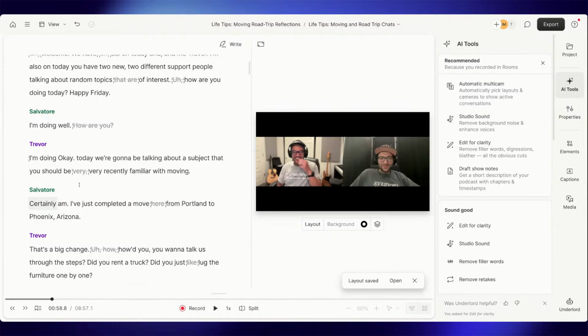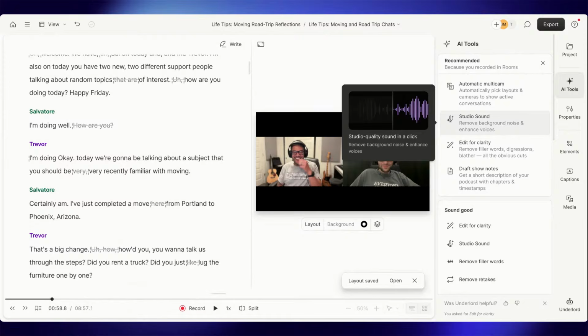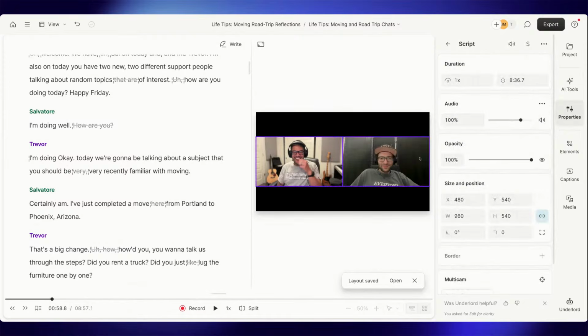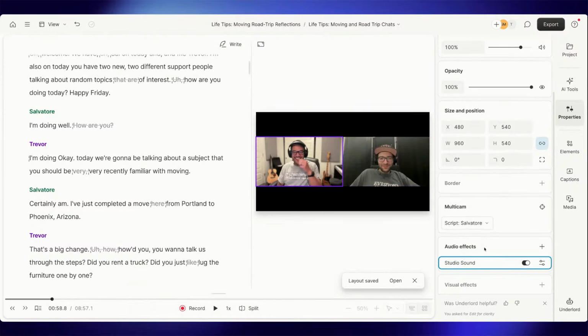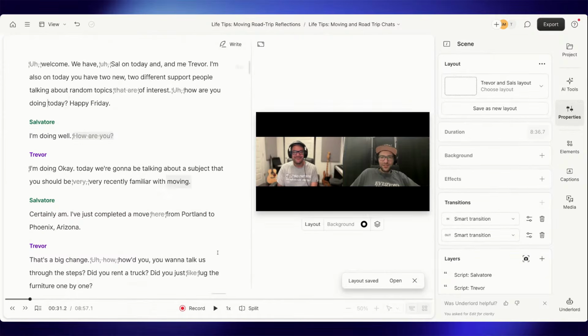Another one of our favorite tools to use for improving the sound. Maybe you recorded using just your laptop mic, or you were in a noisy environment. We have something called Studio Sound, which you can apply, and it basically takes a recording and enhances the audio. So I'll go ahead and click that, and let's compare what that sounds like.